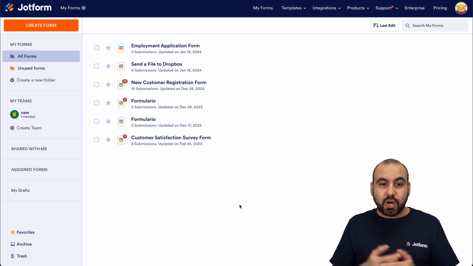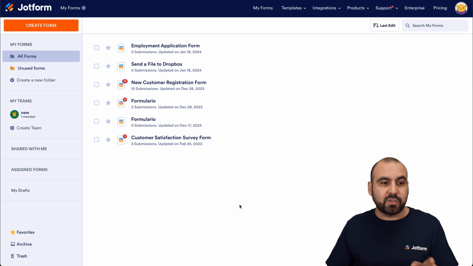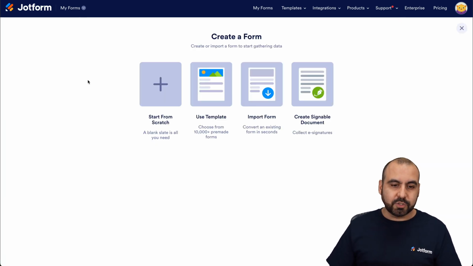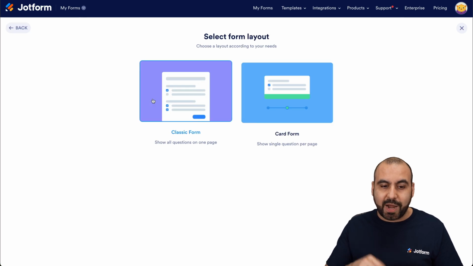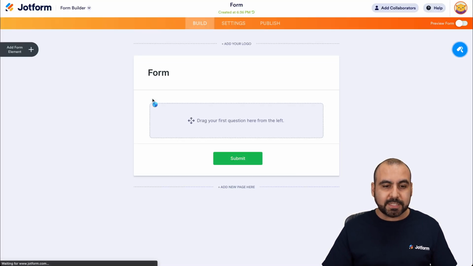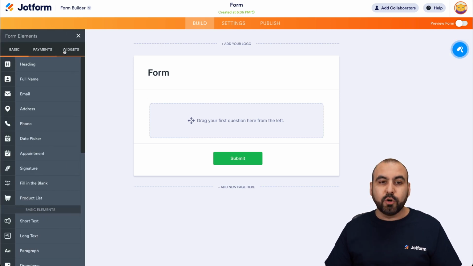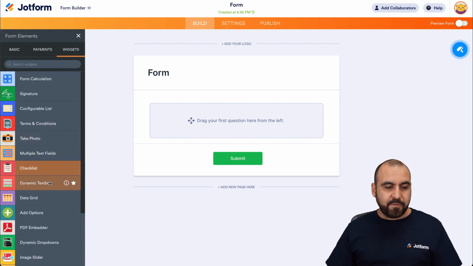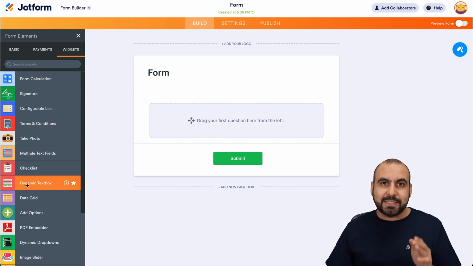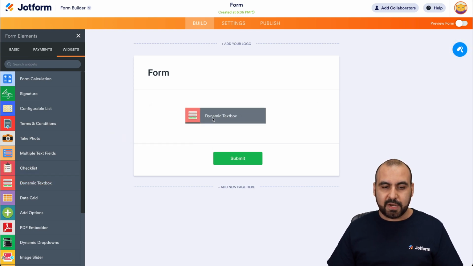So let's get started. This is my dashboard, and we're gonna get started with a brand new form. So let's go ahead and create a form, and we're going to start from scratch. Let's use Classic Form for this. And in this case, we're gonna go into our Add Form Elements. We're gonna go into Widgets, and in Widgets, we're gonna find this widget, Dynamic Text Box. Let's go ahead and drag it inside of here.